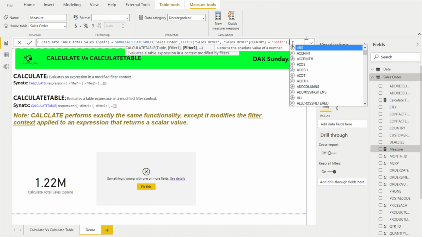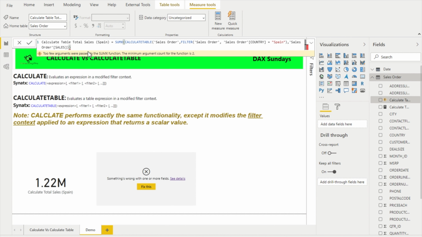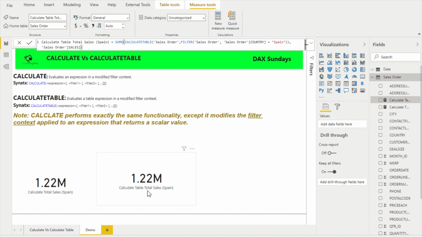Now we have to give it an expression. So the expression over here would be sales, and let's check it out. It's saying there's an error which should not be there, so let me just check. Oh yes, there should be one more bracket, and here it goes.